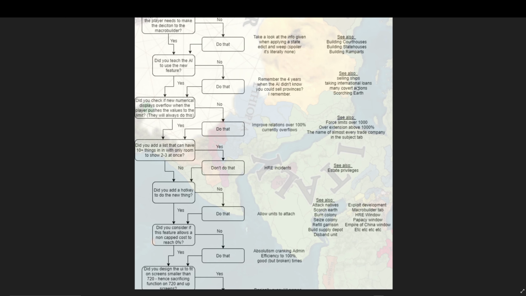And there are tons of others that they didn't know how to do for ages, some of which they are getting better at. I think bestowing Imperial Grace might be another example of that. Did you check if the new numerical displays overflow when the player pushes the values to the limit? They will always do this. So if not, obviously, do that.